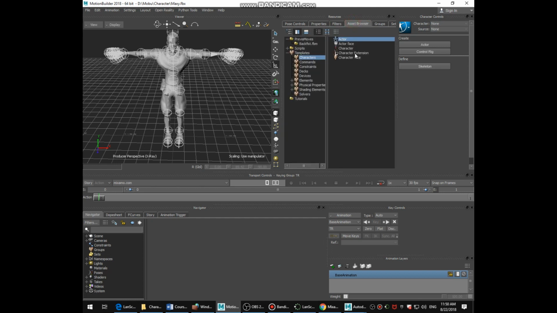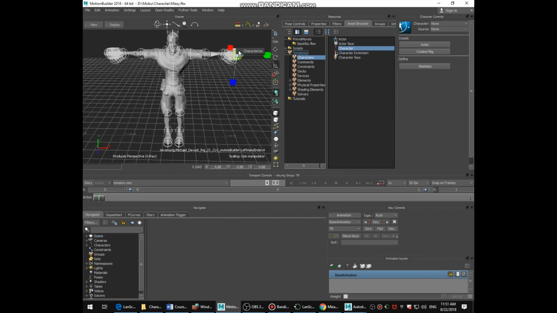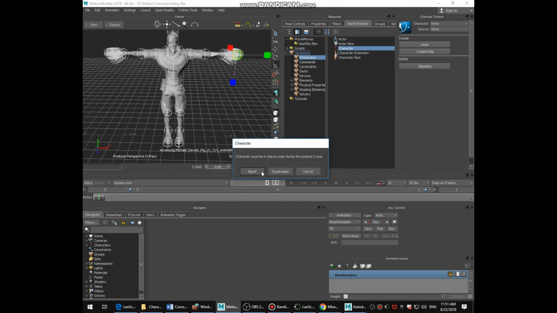So in Asset Browser, go in Templates, Characters, and select Character, and just hold and drag to any part of the skeleton. See how it's highlighting green? As soon as it highlights green, not the mesh, the skeleton, okay? As soon as it highlights any bone, just let it go, and you'll get an option called Characterize, okay? Click on it. It will ask you, do you want to do a biped or a quadruped? For this exercise, it's biped.